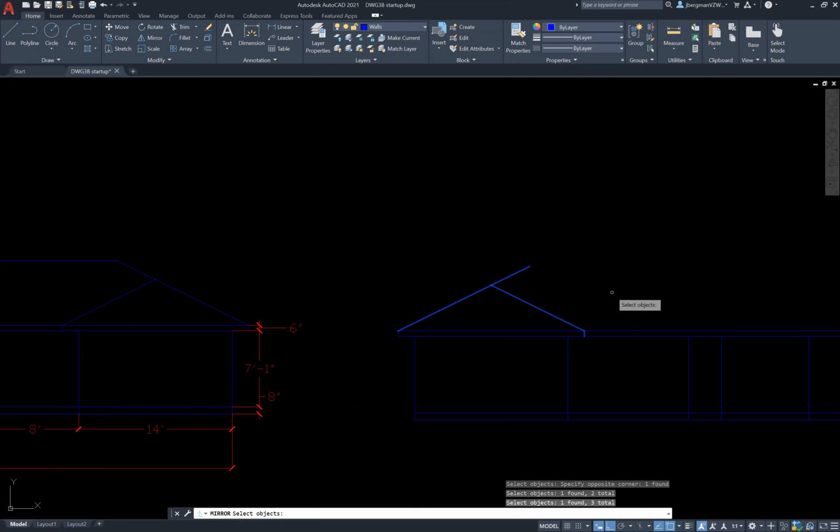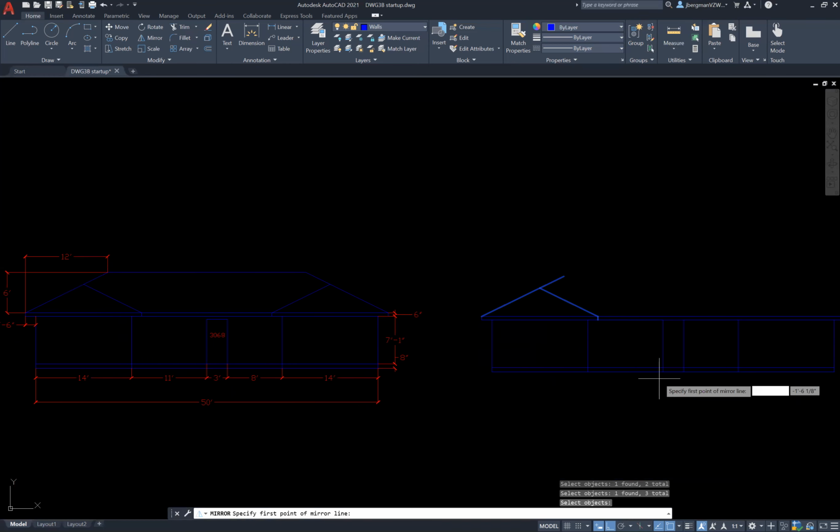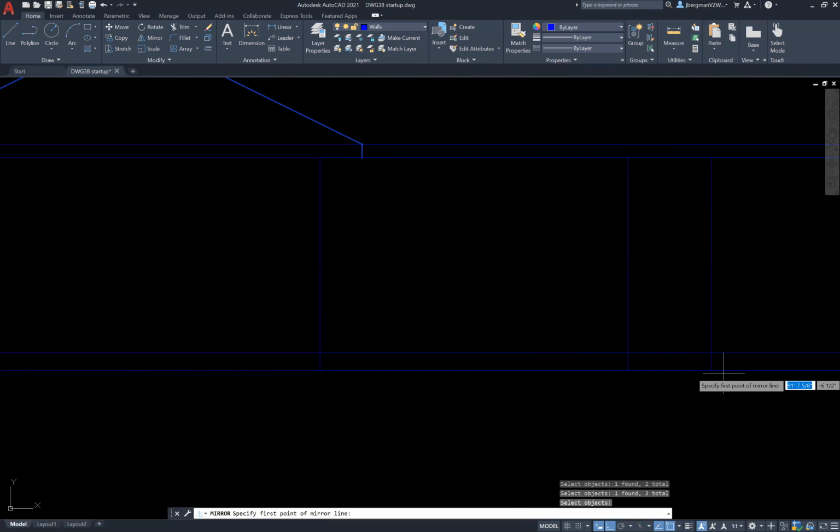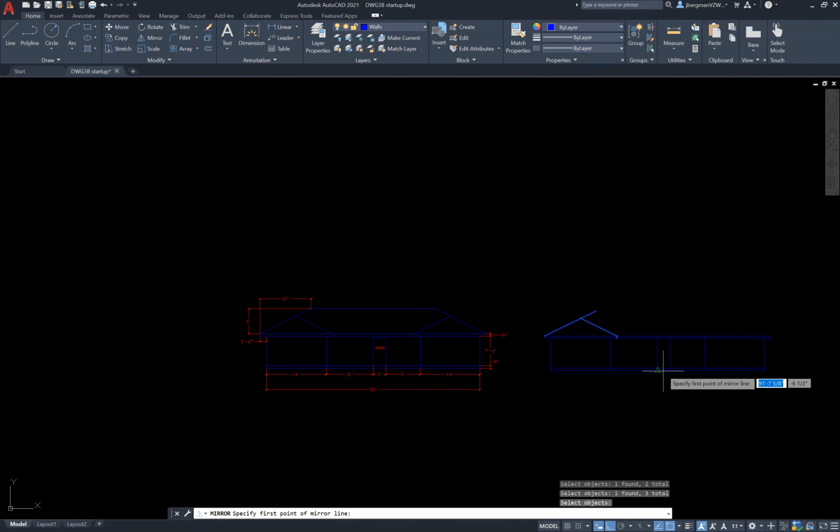And then I'm going to just draw on my mirror line. I am not sure exactly where the midpoint is, so I'm just going to escape and make sure that this is one line. Okay, and I can see the midpoint is right there.